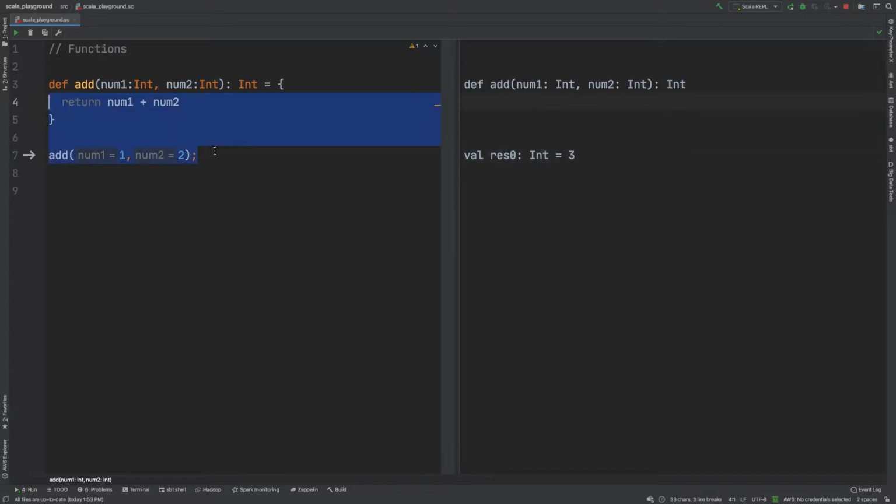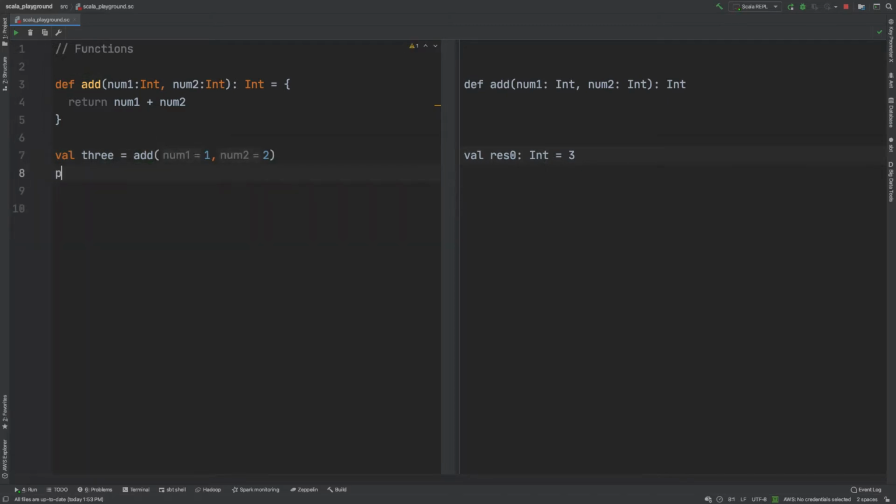Let's try another example. Let's actually add this to a val instead of just having it output 3. We'll have this as an assignment statement, and then let's print line. Whoops, if I can spell correctly. 3. And so again, now we're actually going to see that this prints out 3.